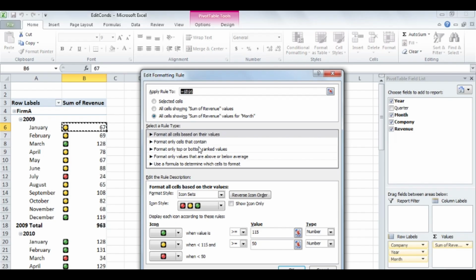Now in this case, I have an icon set conditional format, and just as an example, I'll change it to a color scale using the same conditions. So the conditions that I have are green for the high values, in this case greater than or equal to 115, yellow for anything that is less than 115 but greater than or equal to 50, and red for everything else. So to change the type of rule, I will click the Format Style down arrow, and then click To Color Scale.